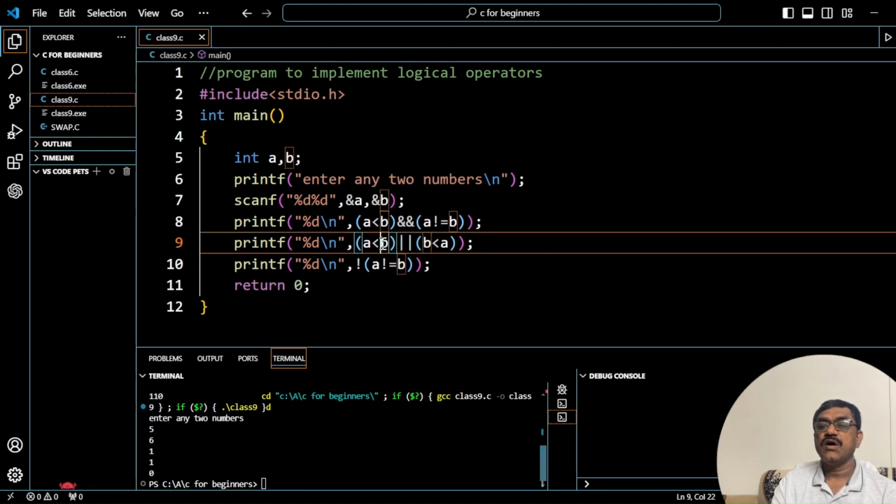Now come to the second one, the OR operation. A is less than B, 5 is less than 6. Yes. Or 6 is less than 5. No. The second condition is false, which means 1 or 0. 1 or 0 means 1. So here we are getting 1.